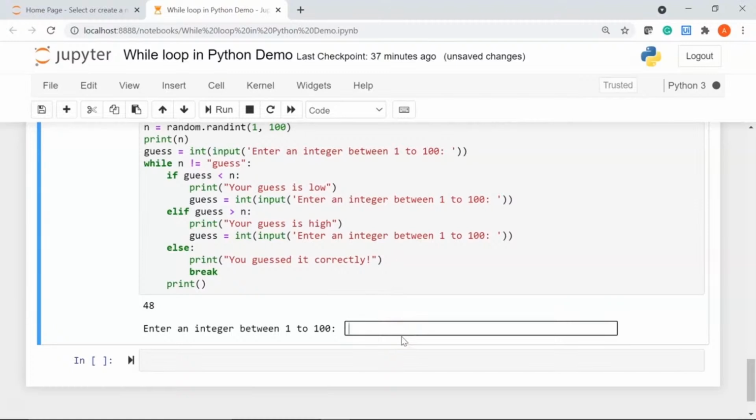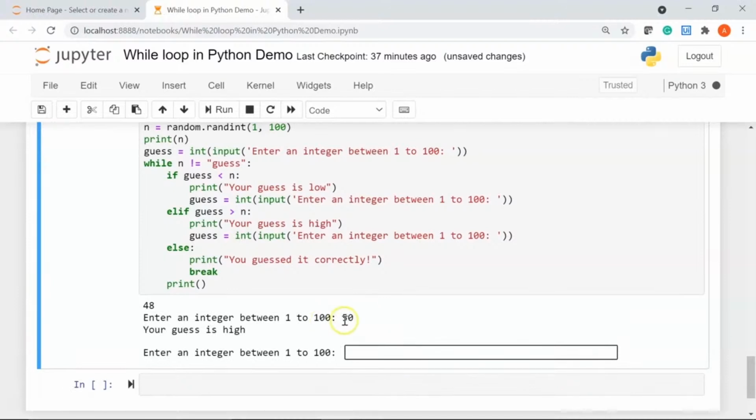Let's say I enter 50. You see here your guessed value, that is 50, is more than the random integer 48. So we have the message your guess is high. Let's say I'll say 30.